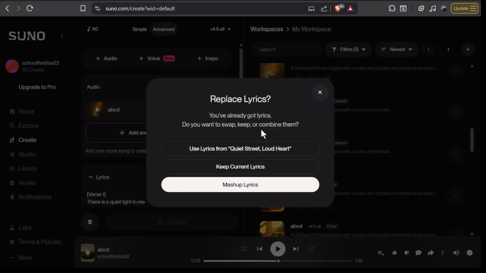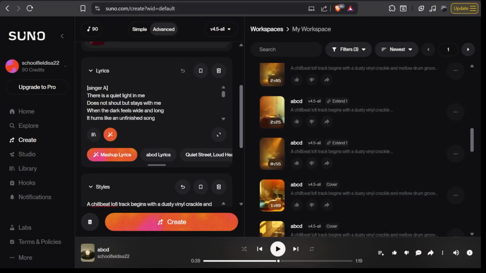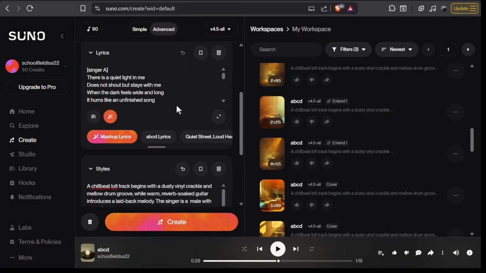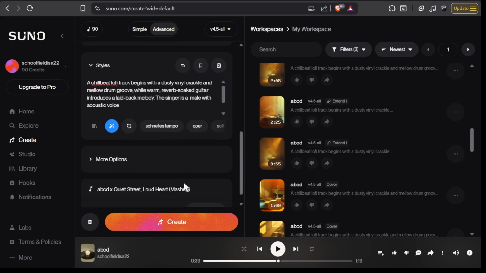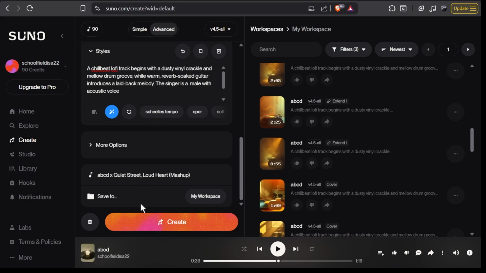After that, it will ask you which lyrics are you going to use, whether you want to use one song's lyrics or keep the current song's lyrics or mash up both of the lyrics. So I'm just going to let creativity get the best out of me and mash up both the lyrics to see how well it can go. So basically this is the lyrics of the first song, and then if I scroll down, these are the lyrics of the second song, and let's see how it turns out to be. I'm just going to hit the create option. I've kept the style from the first song, so let's see.